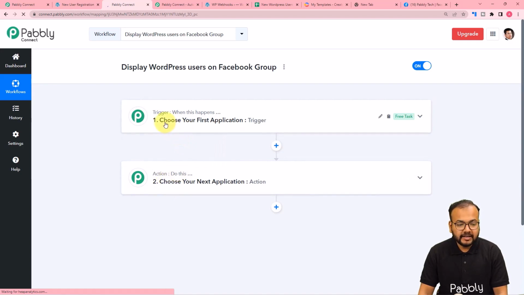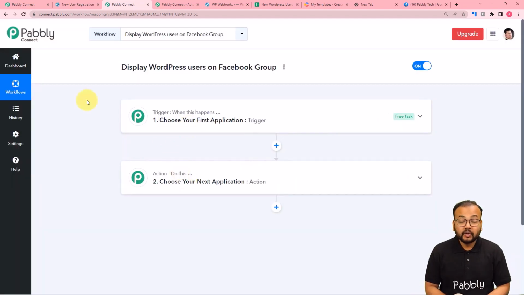So trigger is that event which is going to trigger or start this workflow, and the action would be the consequence or the response towards this trigger. So in our use case guys, we are going to set up this automation using two workflows. So with the help of first workflow, first of all, we are going to capture the details of the users of WordPress into our spreadsheet, which I have created in Google Sheets application.